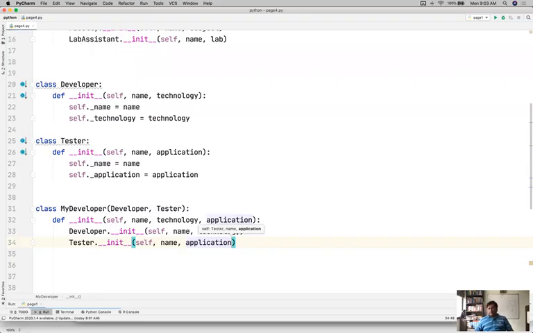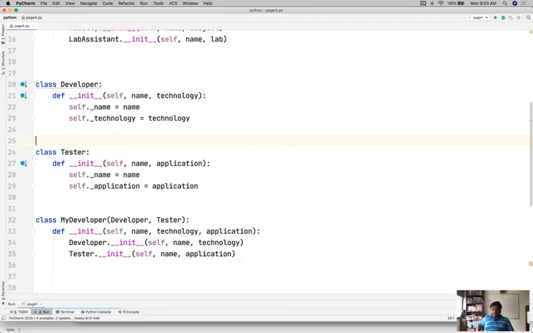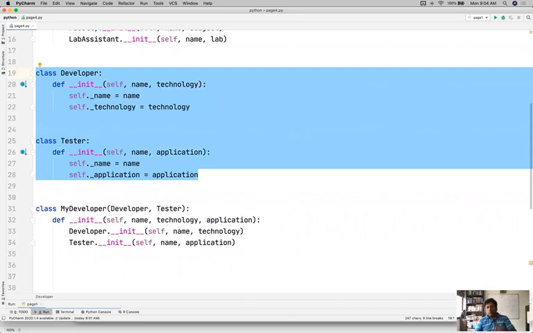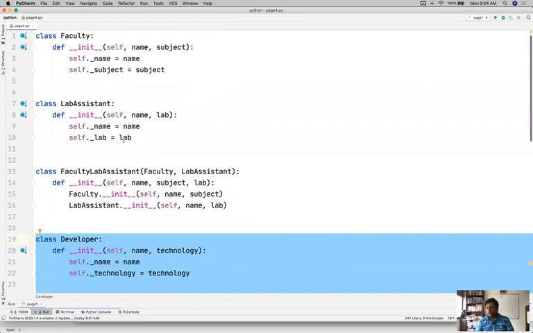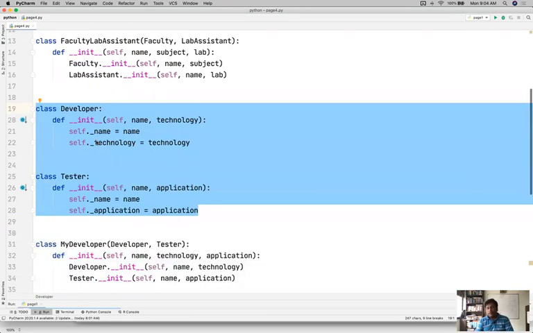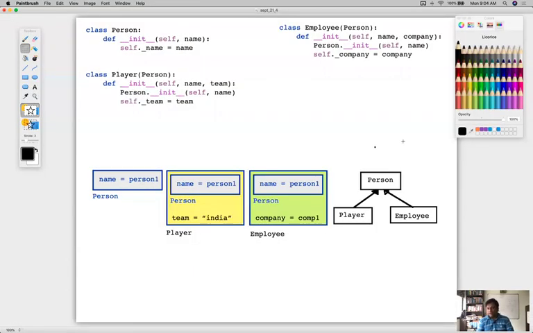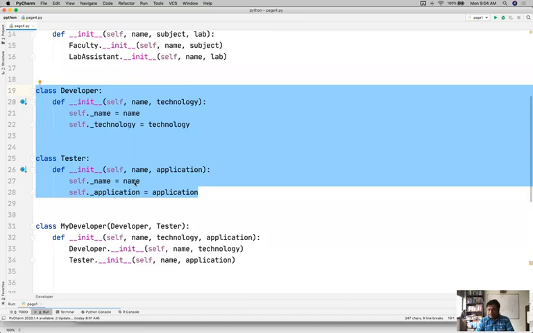So that's another example where we have two base classes and one derived class. When you're doing something like this, you can definitely say that this is an example of multiple inheritance: multiple base classes, one derived class. Faculty and lab assistant are combined here, and developer and tester are combined here. So it is exactly the opposite of hierarchical. In hierarchical, we have one base class and two derived classes. Here we have two base classes and one derived class. That is called multiple inheritance. I guess you are getting the point.